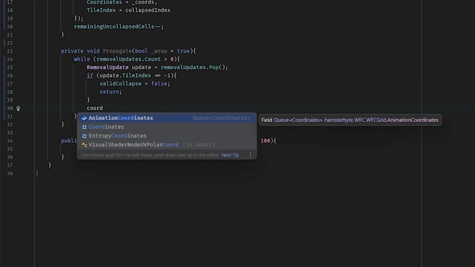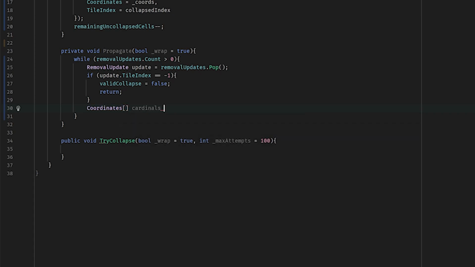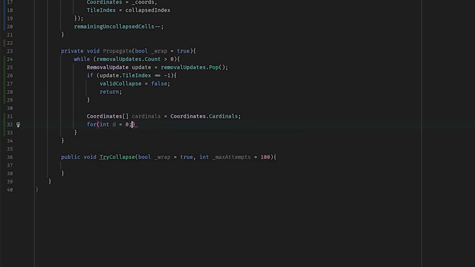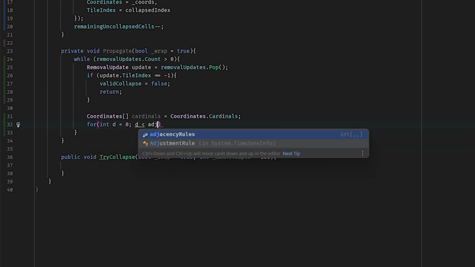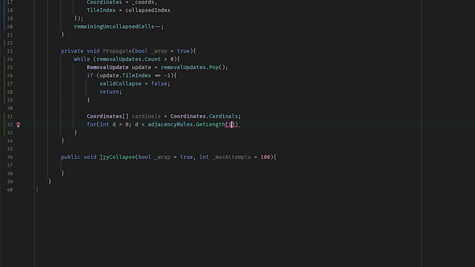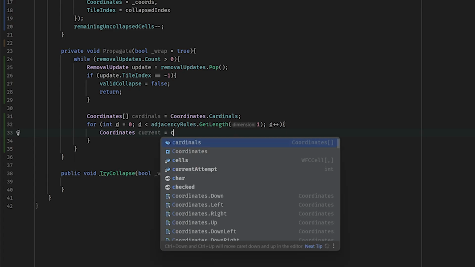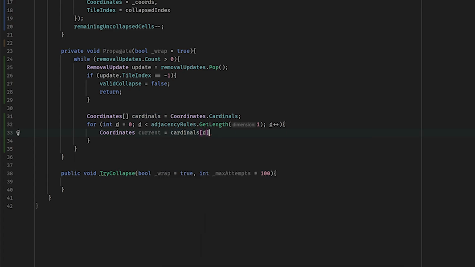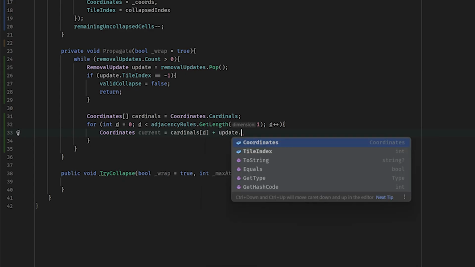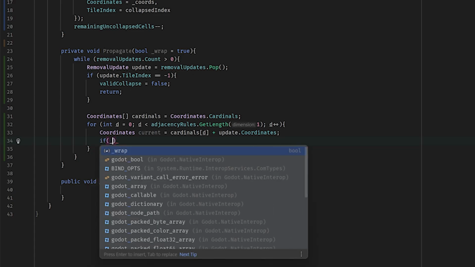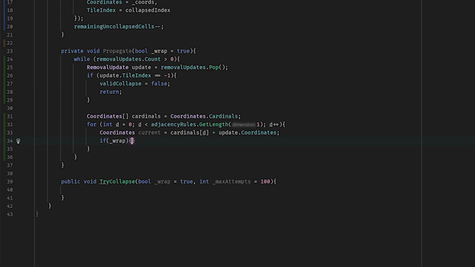The next thing we're going to do is get an array that represents the cardinal directions relative to this cell. We can just do that with coordinates.cardinals. And we'll open up a for loop to go through our directions. We'll say int d for direction. We're going to get the length of the adjacency rules array at the dimension of 1. And we'll just use the d value to get the cardinal for that direction. And these are organized up, right, down, and left. So as we iterate through, that's the sequence that we will see them in.